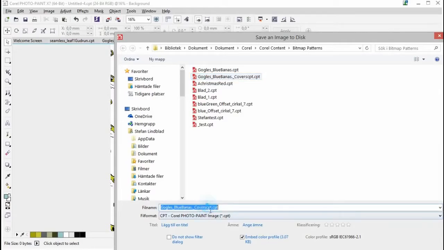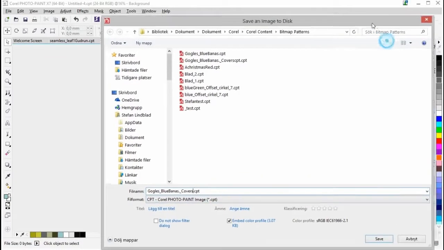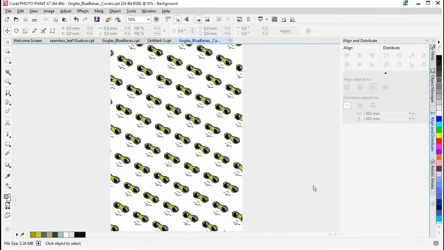What is that? That must be something else that I played around with earlier. Covers. We call it just covers. We click save on that, which means that I've now saved the fill in this image as an image in itself. So I could now open this in PhotoPaint, or in this case CorelDRAW, and maybe use it as a background for a book cover or a pillow or a blanket or something like that.